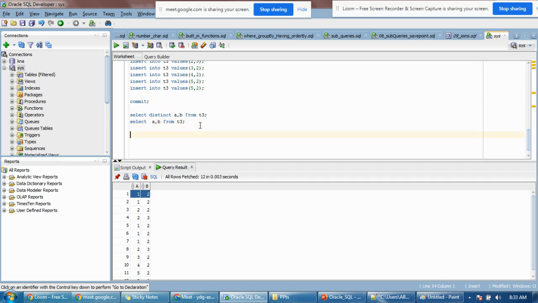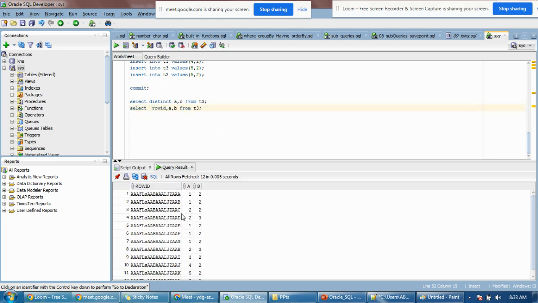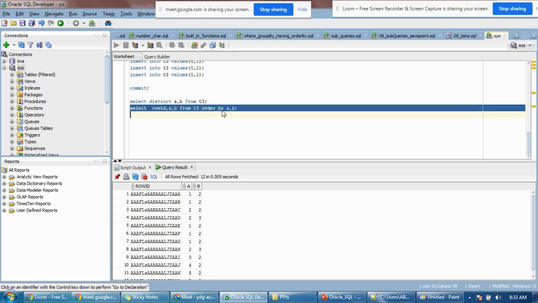So what you have to do now is, based upon the row ID, you can delete. Let's see what the row IDs are for this. Row ID comma a comma b. Let's make it ordered: order by a comma b, so that you will get order.